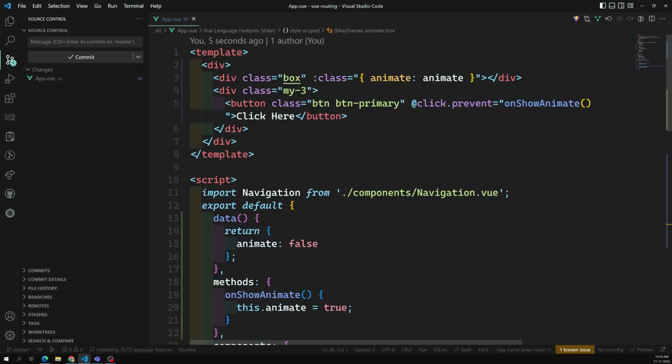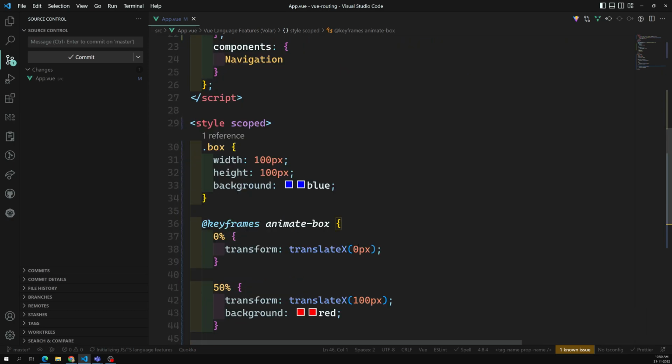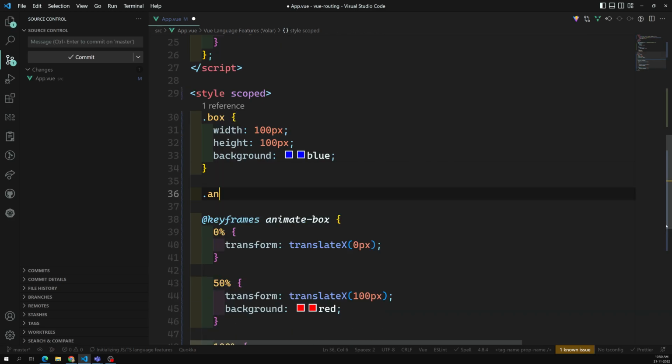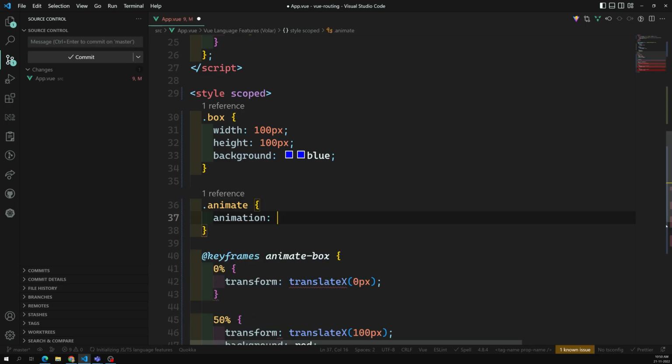And what I want to do, the animate class, I'm trying to apply it, right? So here, dot animate. When this animate class is applied, I need to apply the animation property. This is a CSS property, animation, and we need to give animate-box. This is the name I want to apply.